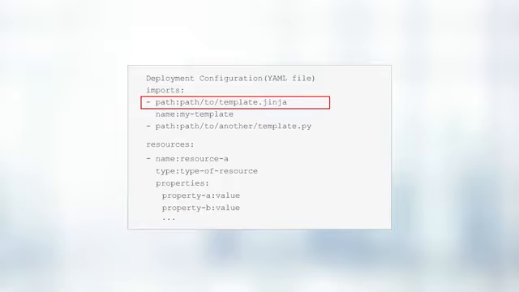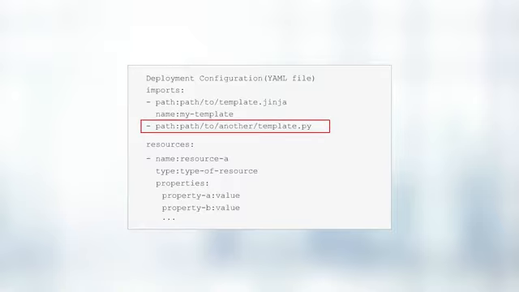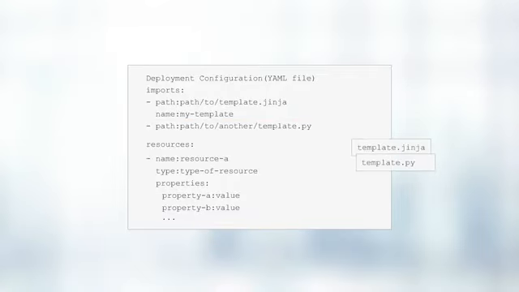For more complex configurations, or to create reusable chunks of configuration, you can create templates that create subsets of the configuration. You can then import one or more templates to construct your complete configuration. Deployment Manager will expand these templates to create your final configuration. These reusable templates can be developed using Jinja or Python syntax.